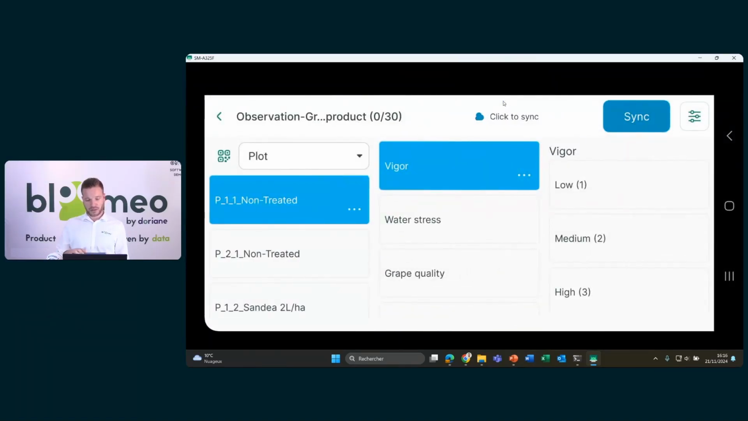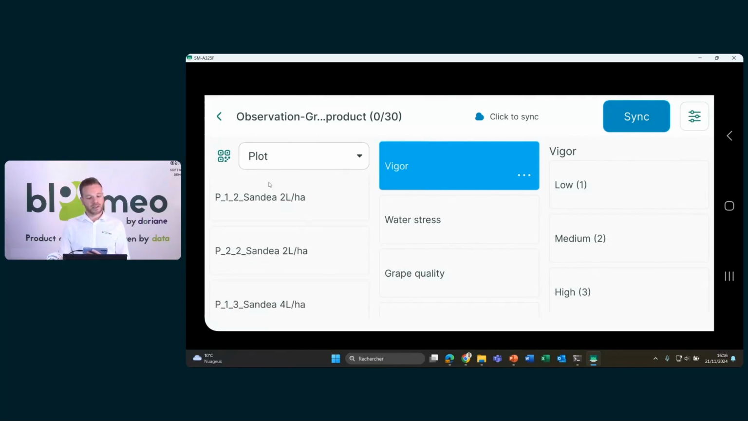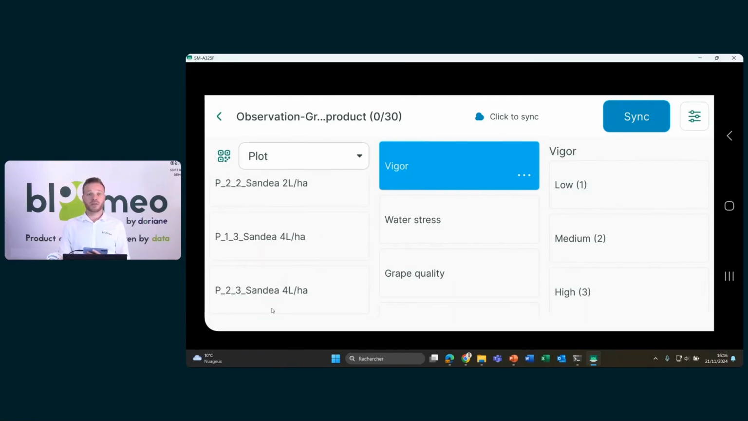And automatically it switches to a landscape mode with 3 columns. So a first column corresponding to the plots and the modalities. So you see modality 1, non-treated, 2 plots. Then Sandea 2 liters per hectare, 2 plots. And then Sandea 4 liters per hectare, 2 plots. So we have 3 modalities repeated 2 times.